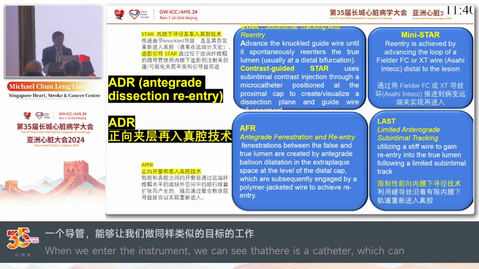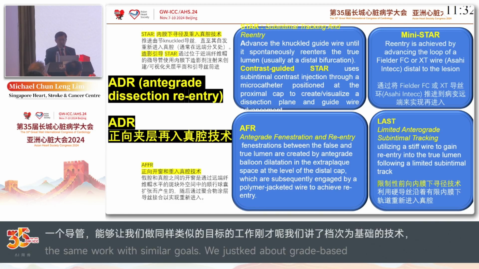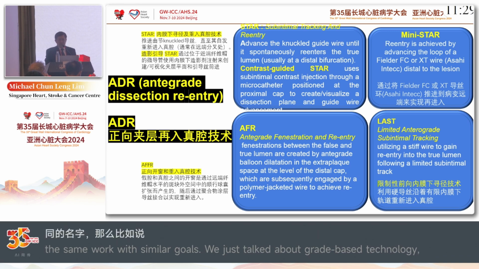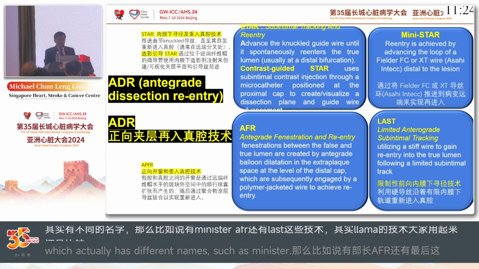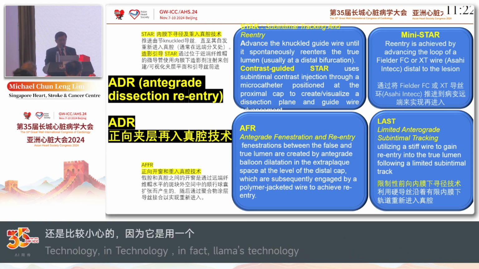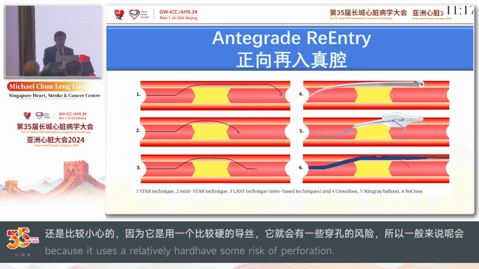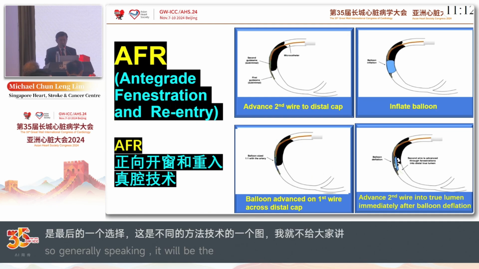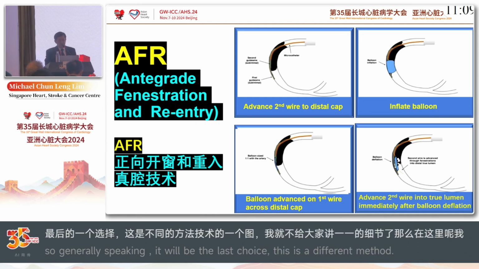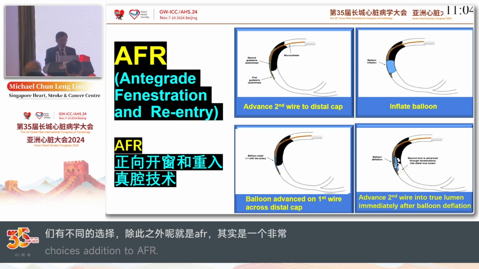Okay, so just now I talked about the wire-based techniques. Yeah, there are many techniques with different names. So you have STAR, mini-STAR, ADR, and last, and for the last technique you've got to be quite careful because you're using a very stiff wire, and of course there is a high risk of perforation, and it's probably something you'll leave to the last. Yeah, literally. So these are just illustrations of the different techniques. Again, I won't go through in detail, but you have various choices. And then ADR is also a similar technique where basically you put 2 wires through, inflate the balloon, and use the second wire to advance through the true lumen.